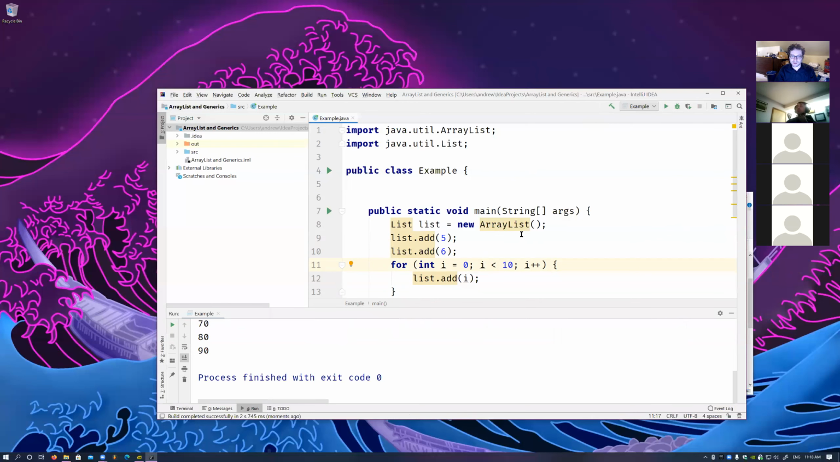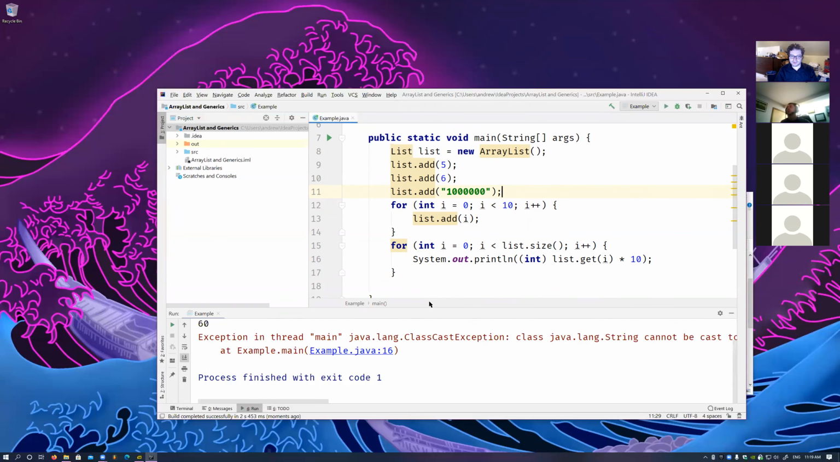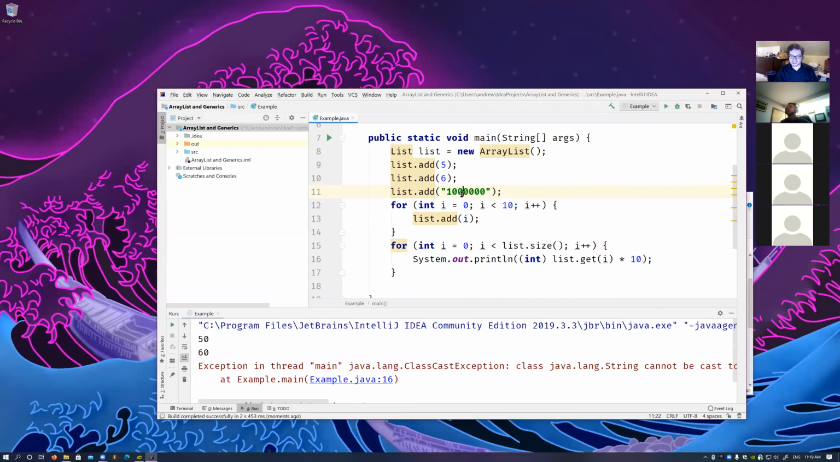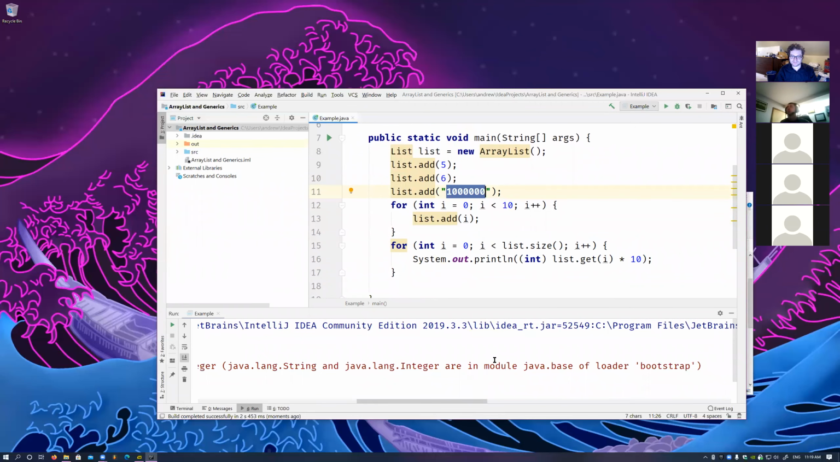which is great. But if I do something like this, list.add the string like that, I'm telling Java that, trust me, everything is an integer. And now when I run it, I print stuff out until I hit the string 1 million. And then Java says, you are a liar. I can't turn a string into an integer. Okay. So this is annoying.